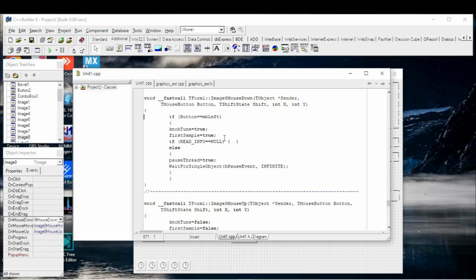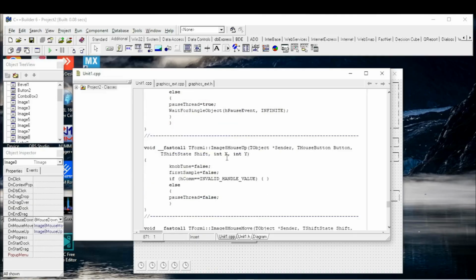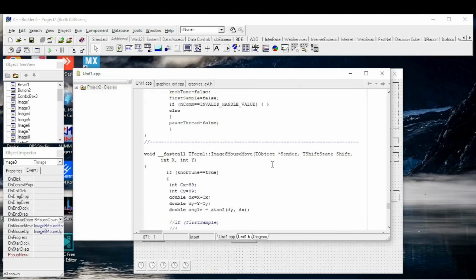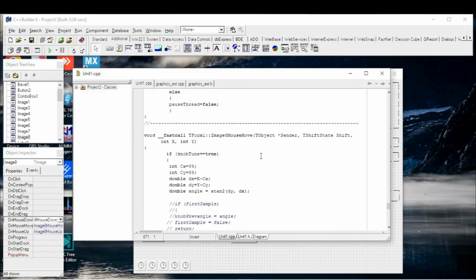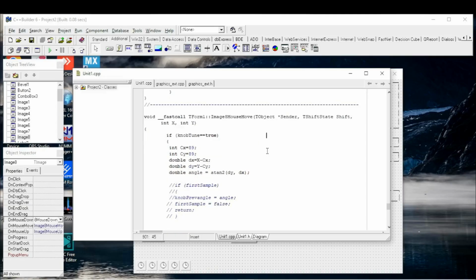And then we need to check if our read info thread is active, because if it's not active, then we don't need to send any data into the radio, because in the other case we will get an error. And on mouse up we make knob tune false, and if the serial port is not available, we're not doing anything.